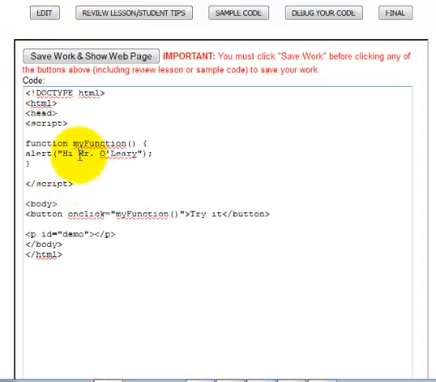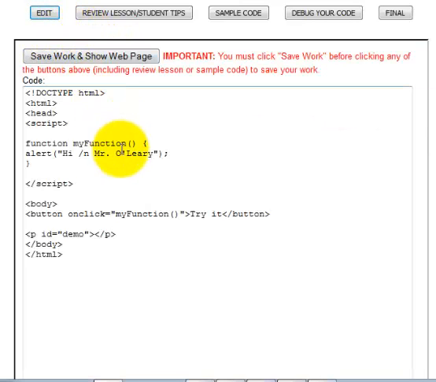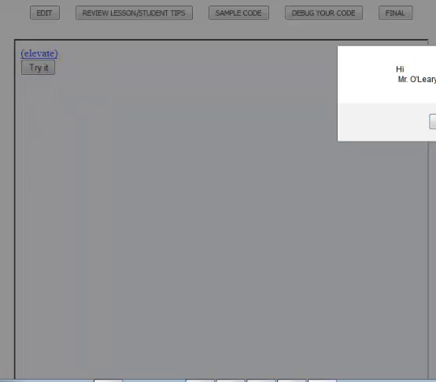Now, just to show you something specific to an alert box: if you want it to be two lines, let's say you have a lot of text, you just put a backslash n where you want your line break, and that will create the line break.